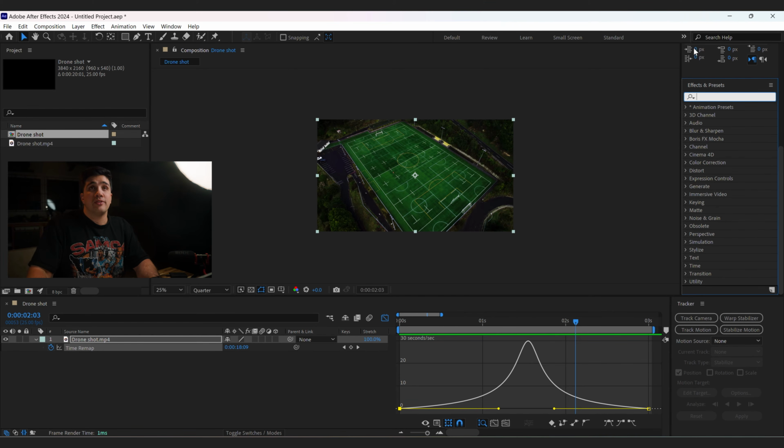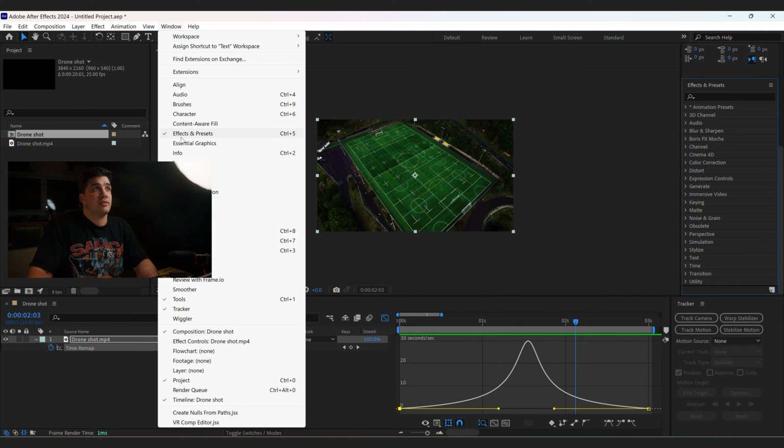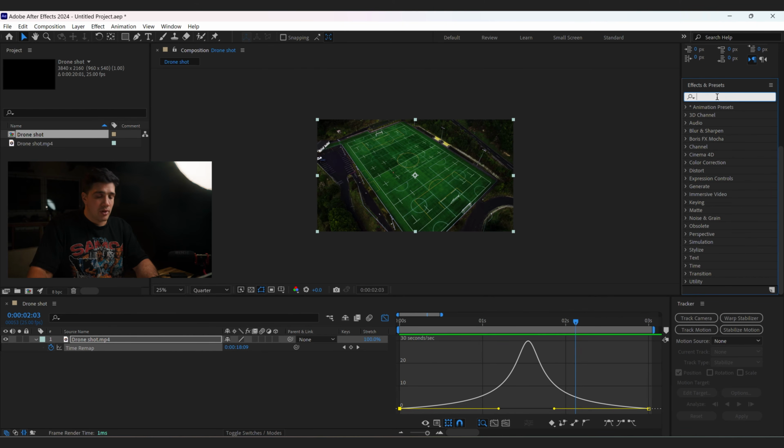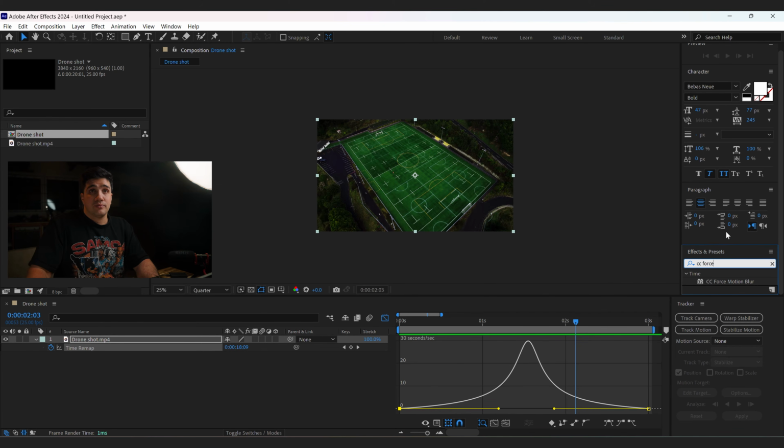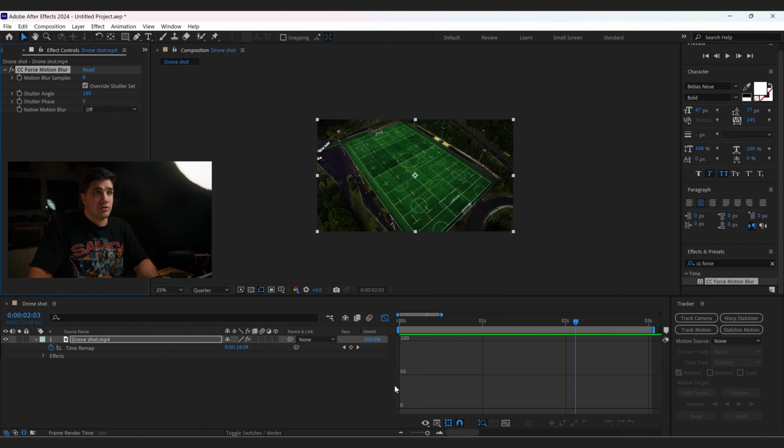So all we have to do is go up to the effects and presets. If you don't have that, just select the window you want it to go in, go to window, go down to effects and presets, so it turns up there. Click in here and just write CC Force Motion Blur here. Just drag that onto the drone shot.